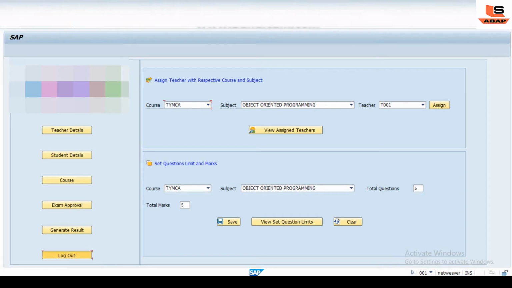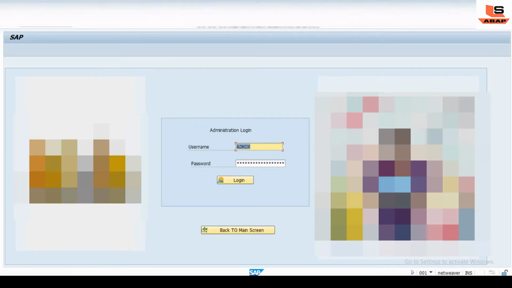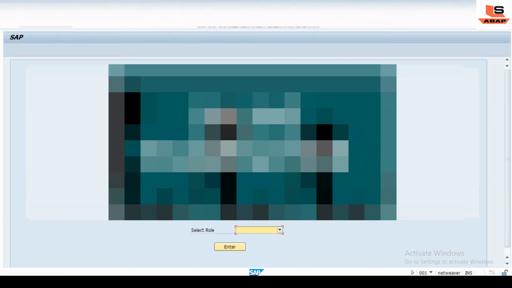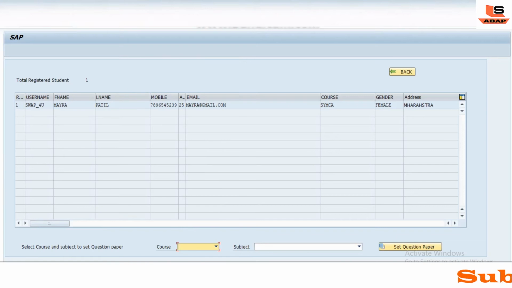Now I will log out from this screen. You can see the successful message. Now, back to the main menu. I will log in as a teacher. T001, and the password Mad dollar 1234. If I click on login, now as you can see, it allows us to log in.